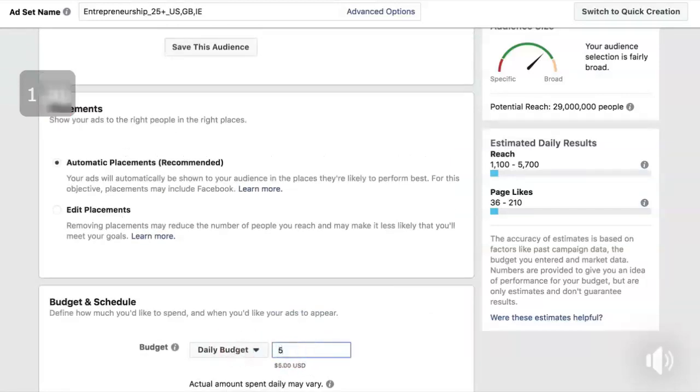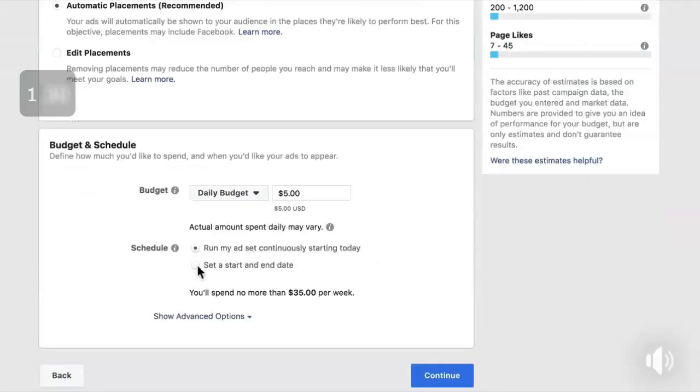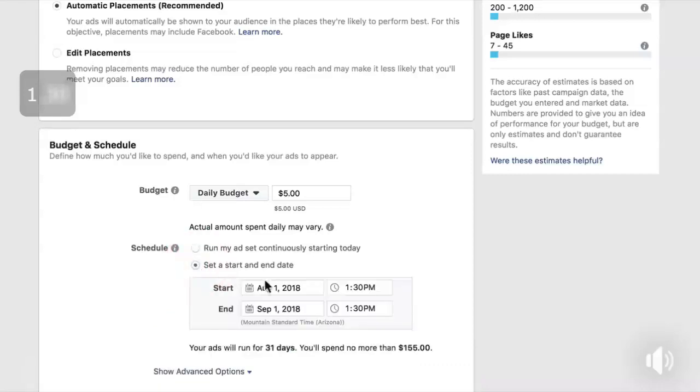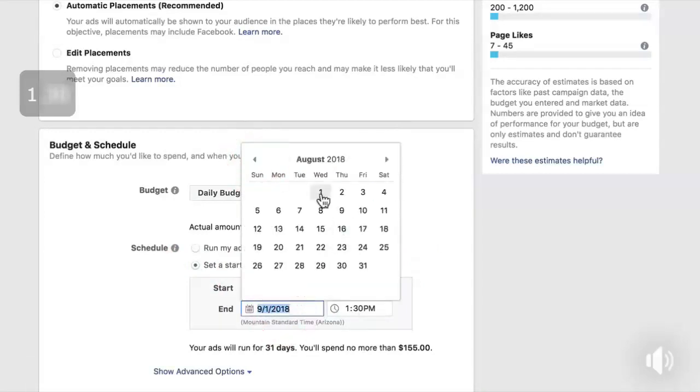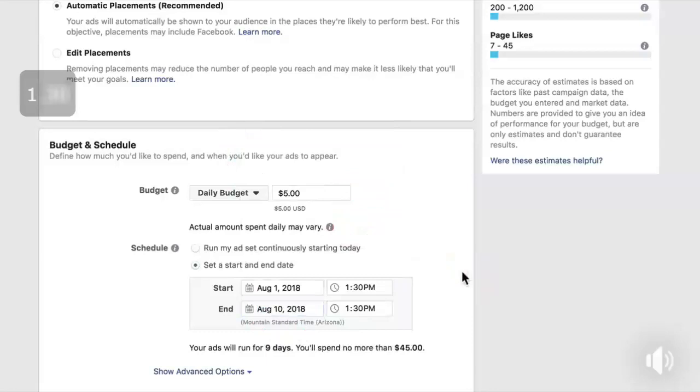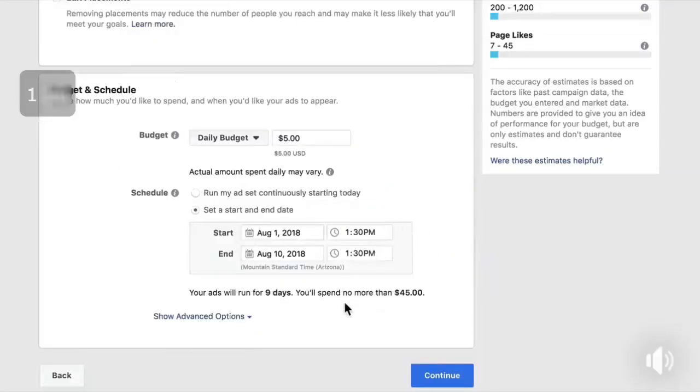If you want to do $5 a day, if you want to do $500 a day, it doesn't really matter. Let's just say $5 a day. And I am going to run my ad continuously. Typically, if I'm just getting started and I'm doing a likes campaign for the purpose of getting a little traction and trust with Facebook, which is really what this is for, I'm going to set a start and end date. I'm going to set the start date, let's say for August 1st, and I'm usually just going to run it for about 10 days. So I'll just run it from August 1st to August 10th, and it'll run for, I guess, 9 days, but it's only going to spend $45.